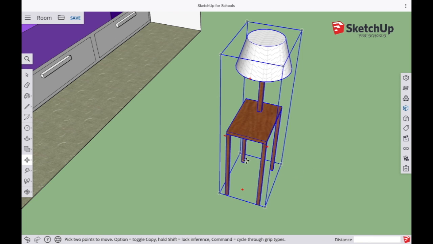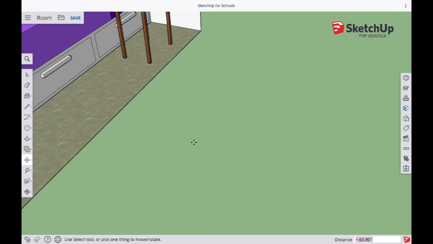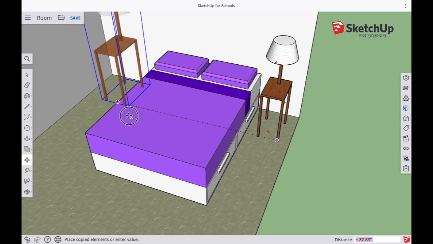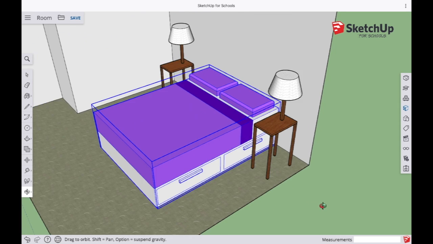I'm going to use the move tool and grab it at a corner so it sits on that surface. And I'm going to put one on the other side. See, it wants to jump up on top of the bed. No, I don't want to do that. So far so good. Let's try to do the closets.